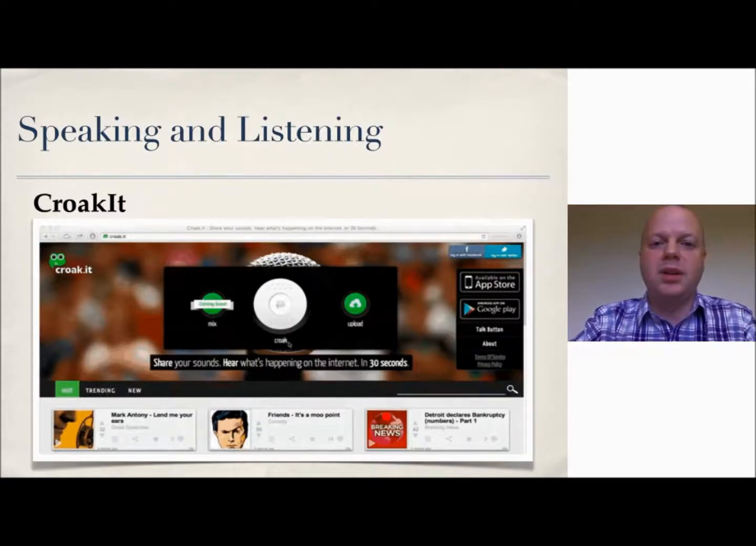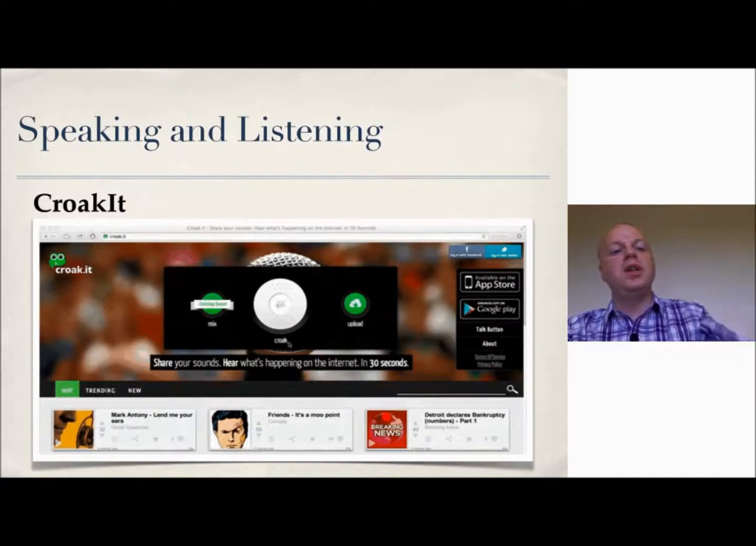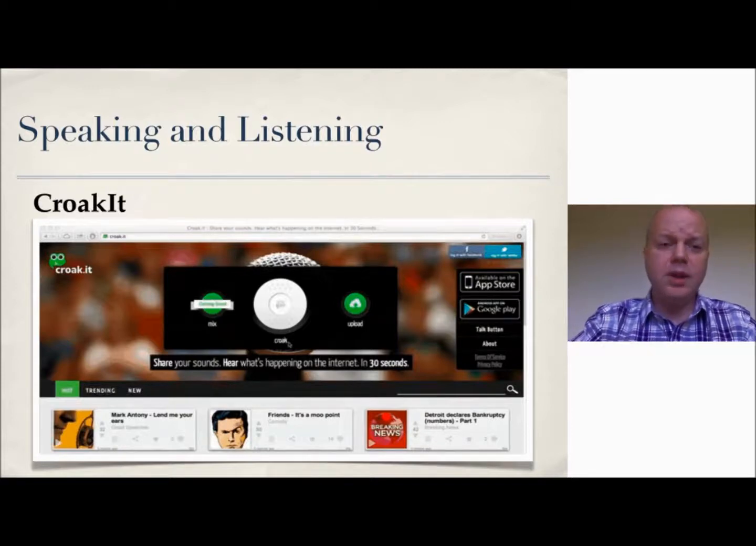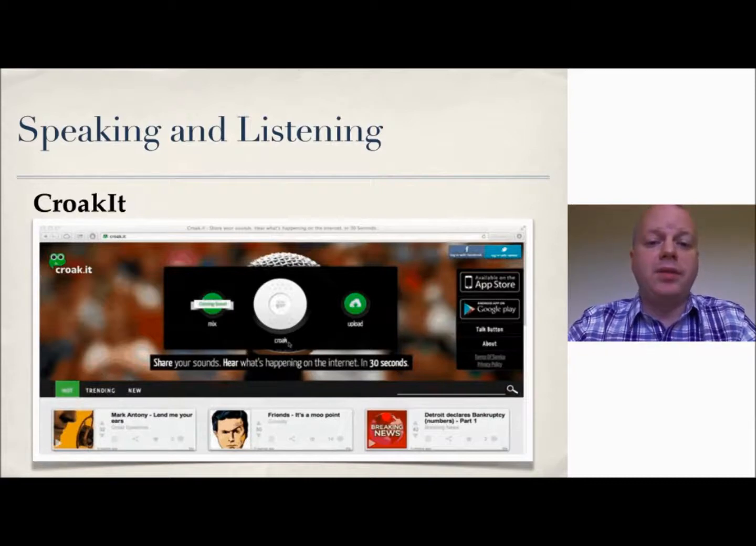So click on the video link, wait for everyone to get there. Croakit essentially is an online audio recorder. Very, very simple, doesn't require any registration. So again, when everyone's ready, let's just press play here. So you go to croak.it and you'll have these upload and croak buttons, with croak in the center there. You just click on it.